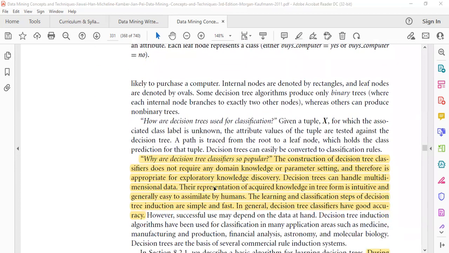Now, decision tree classifiers are very popular because they are very easy to learn, and interpretation of the tree can be done very easily. Moreover, this model does not require any domain knowledge or parameter setting. The method we use to build the tree we'll be discussing shortly. But definitely, even if a person does not have any knowledge of the problem domain, decision tree classifiers perform very well. So these trees are very popular.